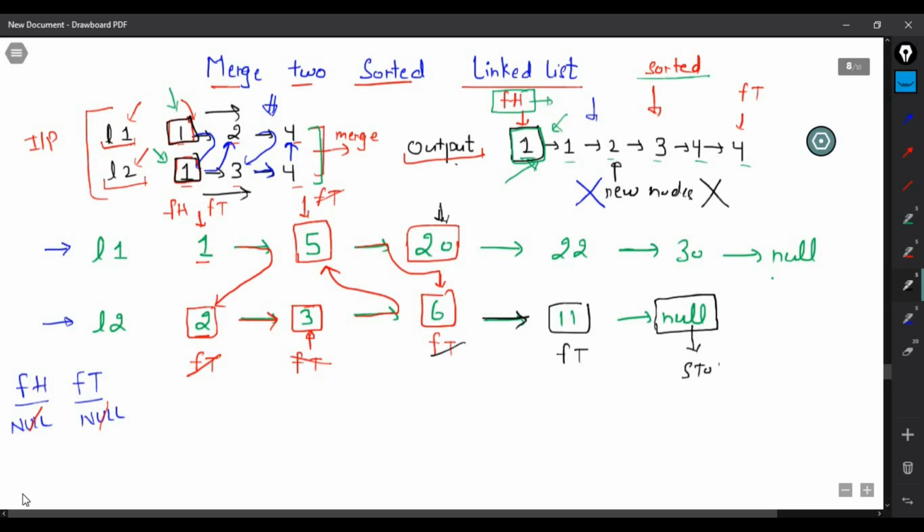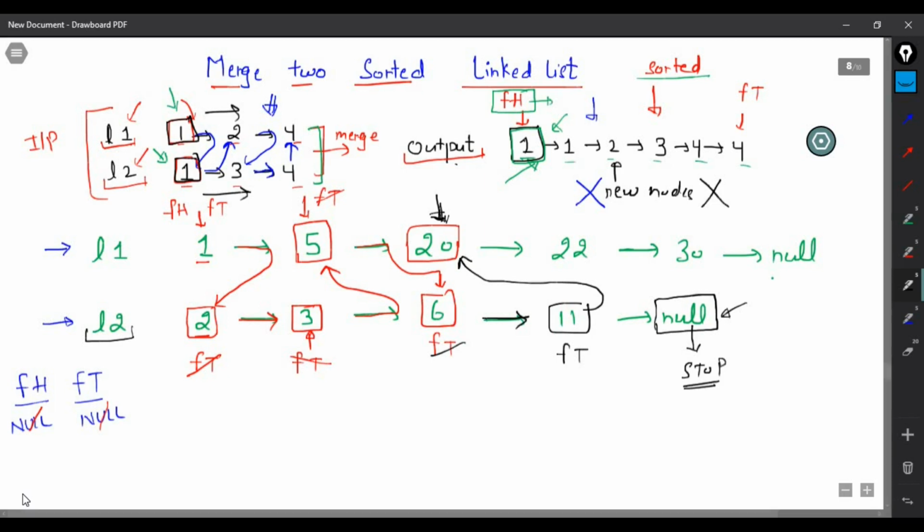We will stop at this point, because we cannot compare null with 20. Linked list 2 reaches null. So what will I do? This final tail will now point towards this node, data 20, and we already have the links in place, right?